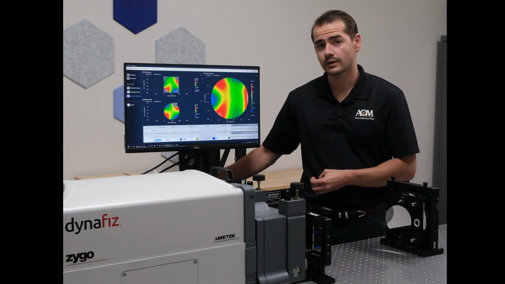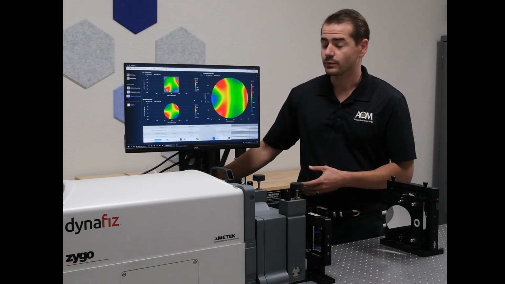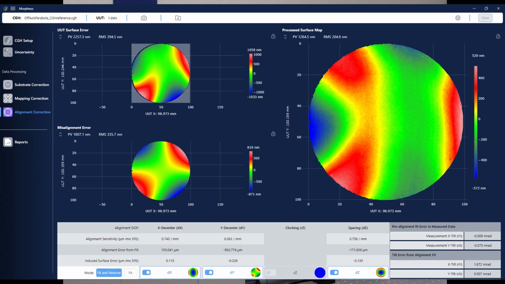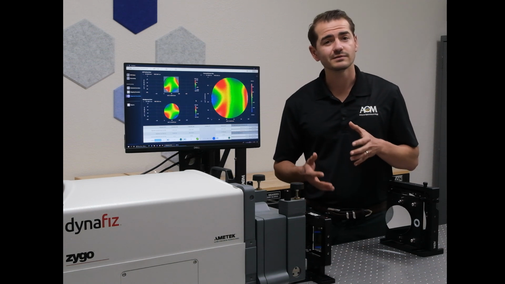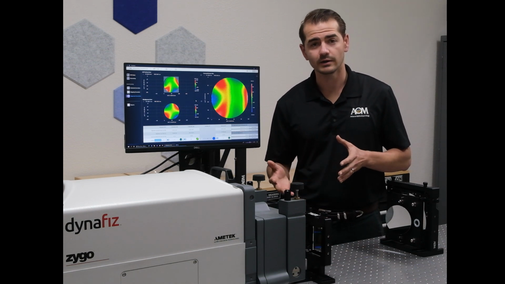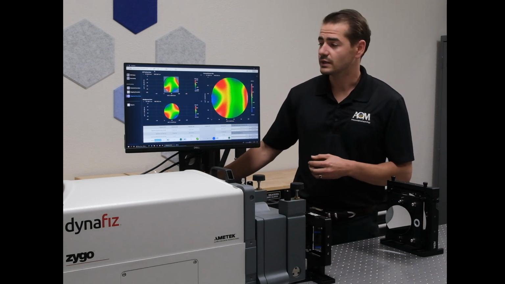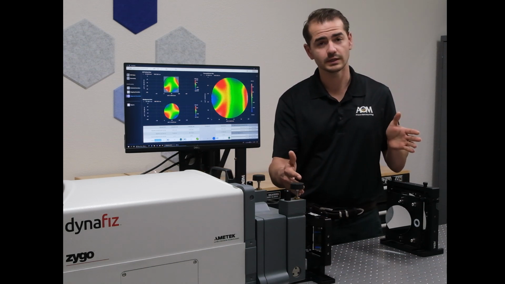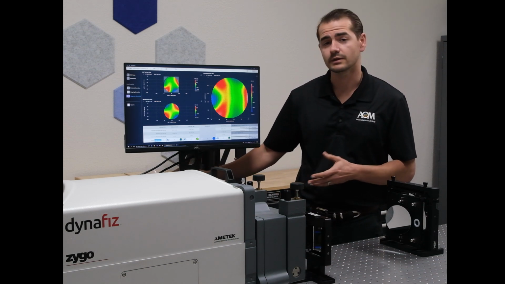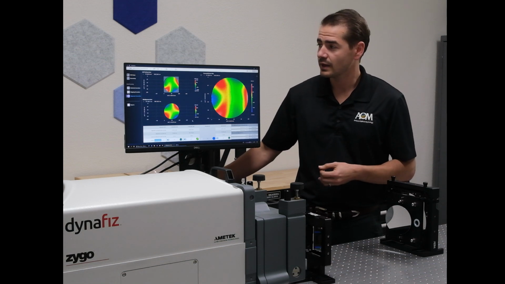And finally, and perhaps most importantly, we also have fitting and optionally removing misalignment errors. Now, I said that we did a good job of aligning this, but perhaps we're off slightly, maybe even only a micron. What Morpheus does is it uniquely fits the misalignment modes that are present between the CGH and the test part, and if you would like, it removes them.